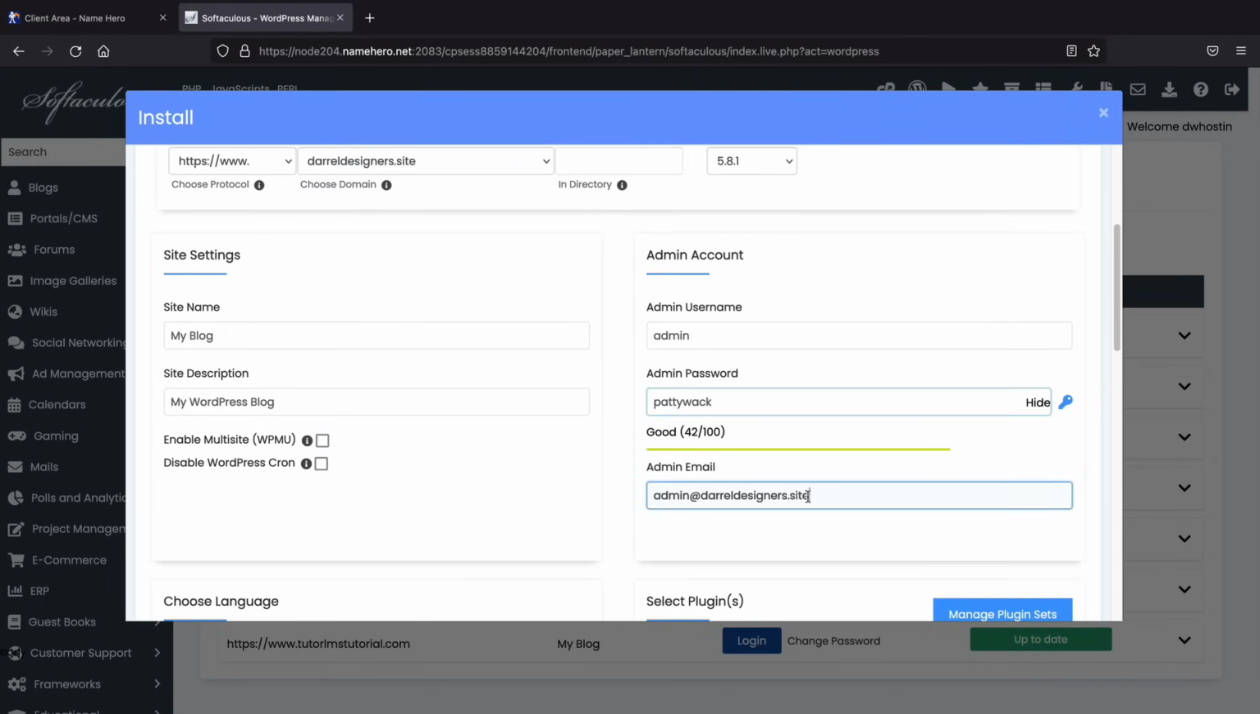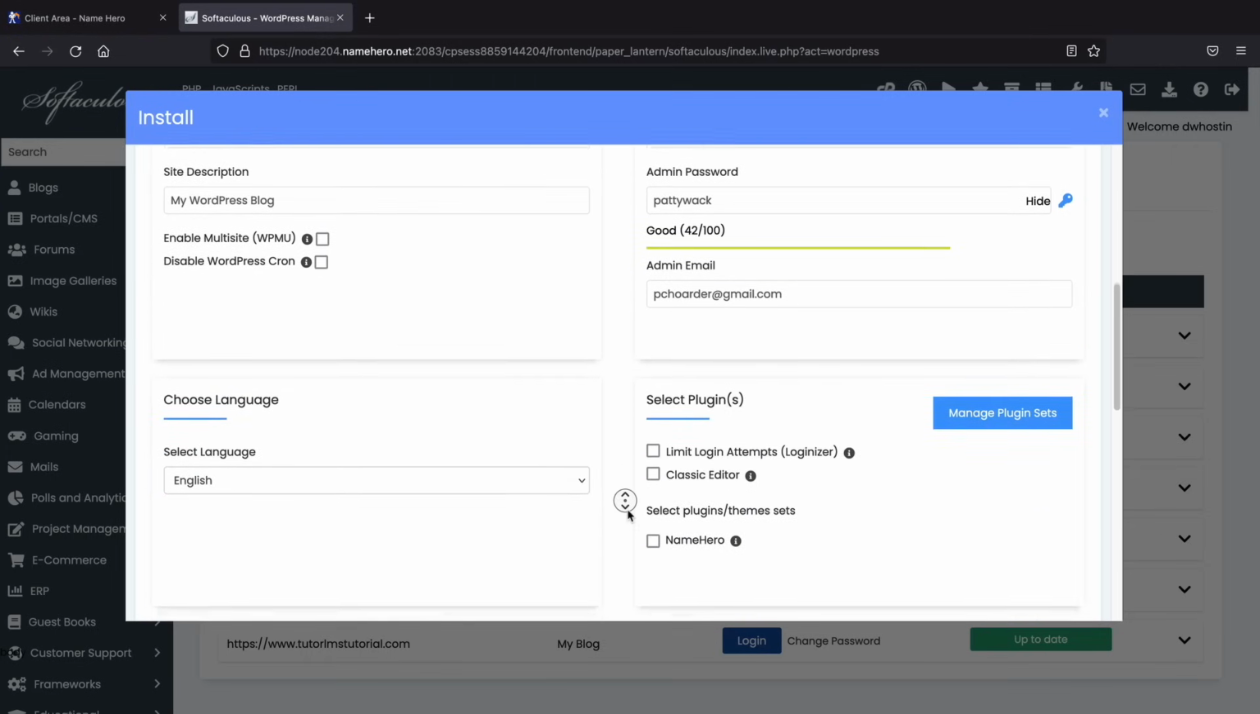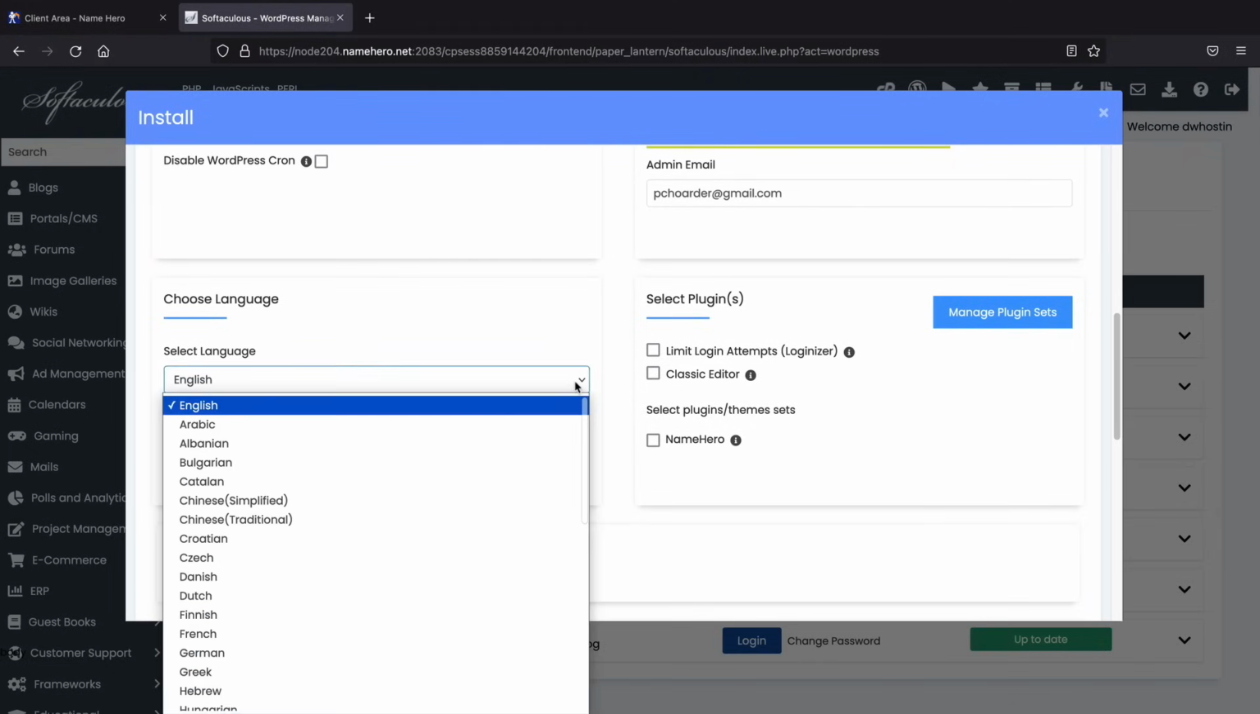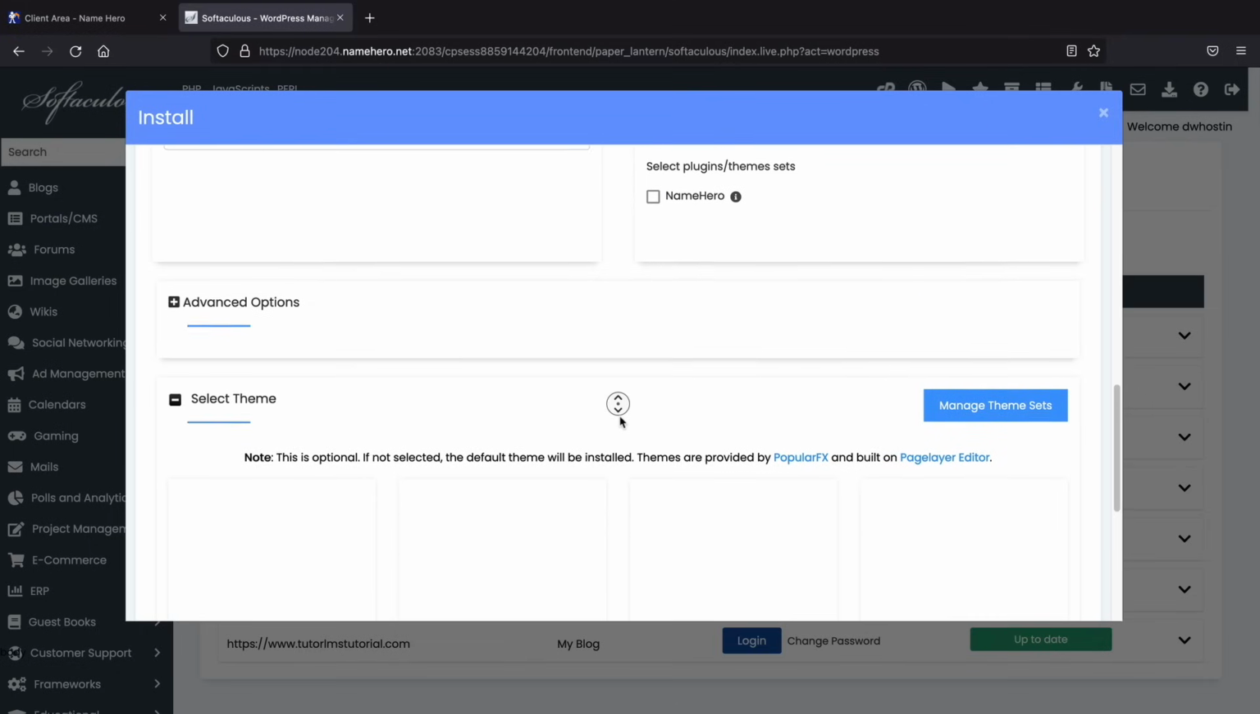And your admin email. Make sure that this is an email that you have access to because when you forget your password, they will send this information to your email. So I'll put in my Gmail account here, which I do get tons of spam. And below that, you can always select your language. We can always adjust the language as well inside the WordPress dashboard, and I'll show you how to do that in just a bit. And we're going to keep scrolling down here to the bottom.